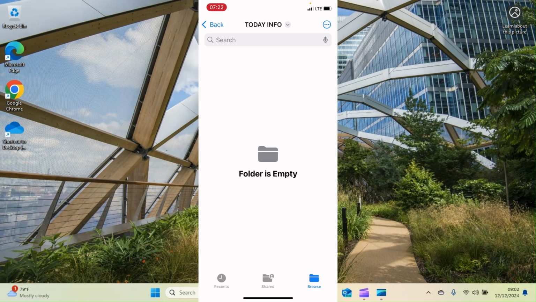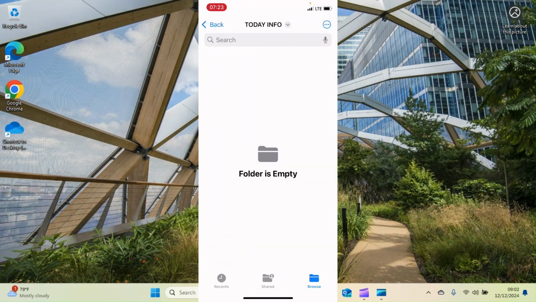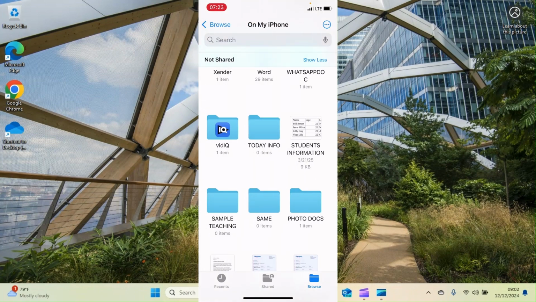If I tap on these three dots, you still see some options here, but that's not what you want to do here today, so I'll tap out. Now let's go and pick a document or a file and place it inside this folder. So I'll tap on the back button to get back to the On My iPhone location. Let's say this file called student information, that I want to copy into this new folder.